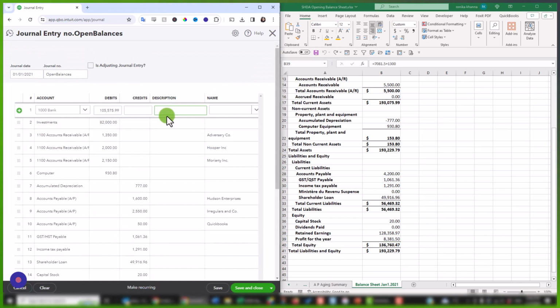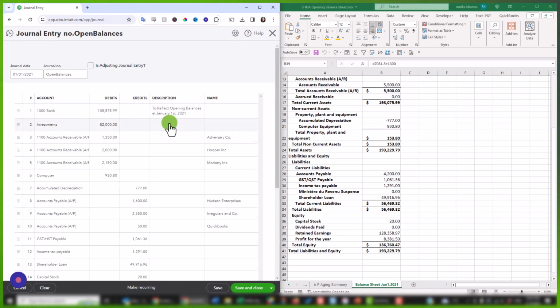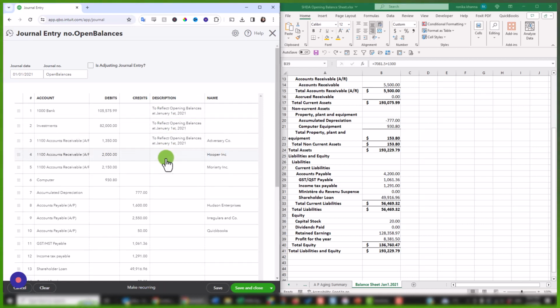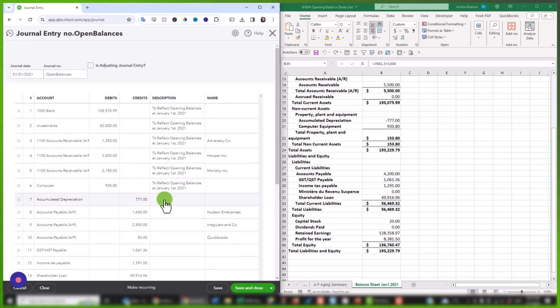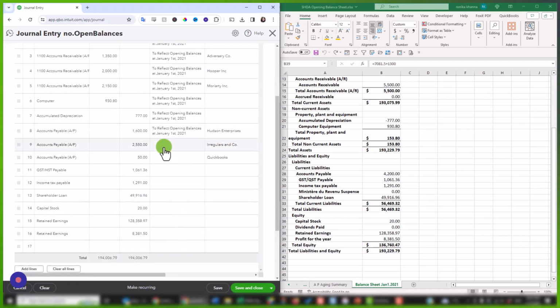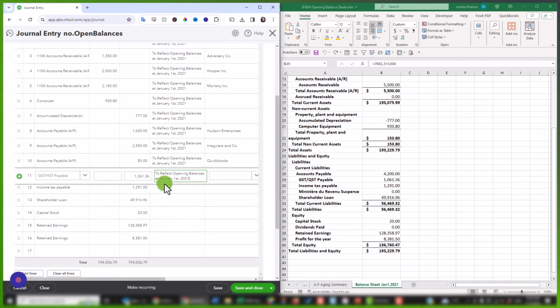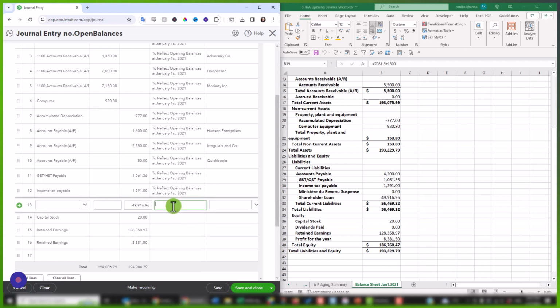Now here, in terms of the description, typically, journal entries always start with "to," so you can type in "to reflect opening balances at January 1st, 2021." And we can copy this on all of the line items so that when it shows up in the reports, we know exactly what it relates to, and there's no ambiguity.